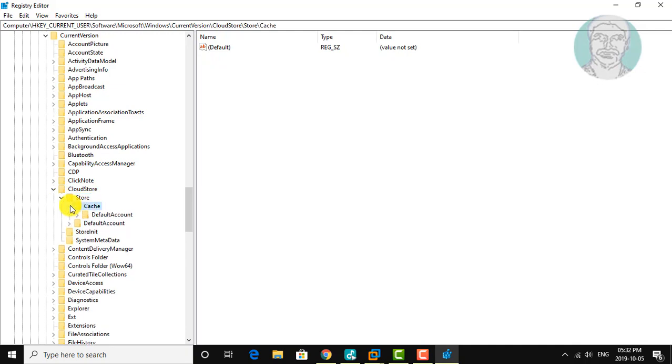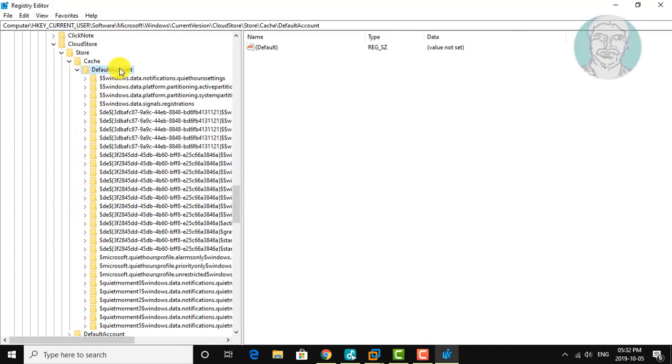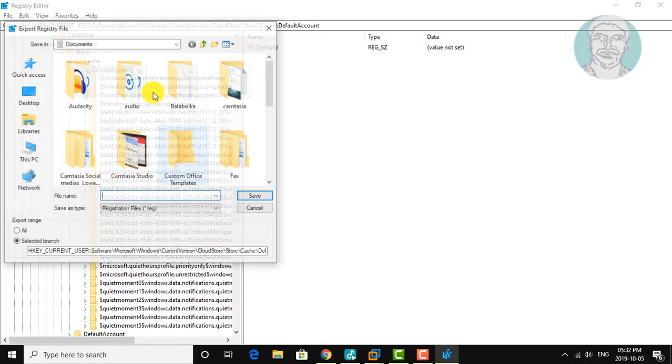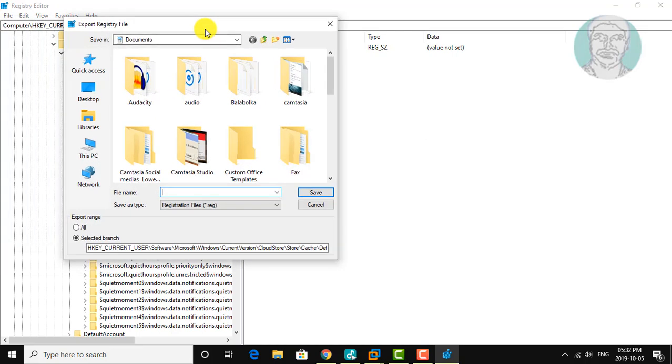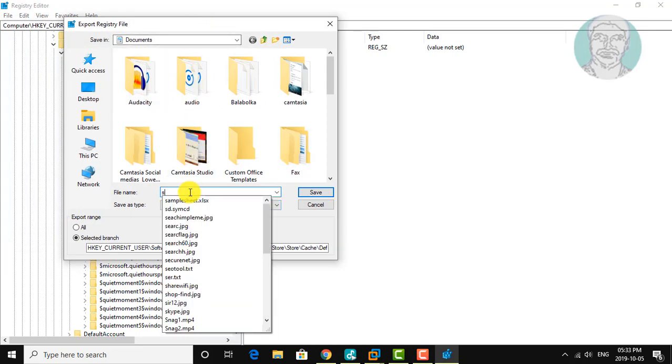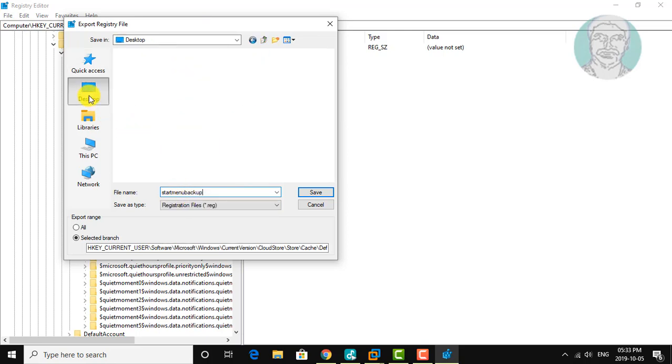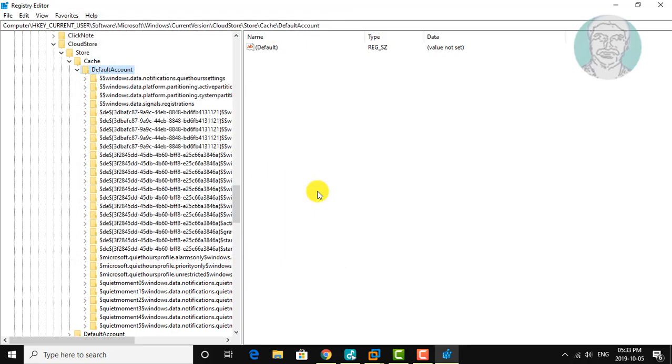Click and expand Cache. Click and expand DefaultAccount. Right-click and export registry values. Type file name. Change save location. Click Save. Close and exit registry.